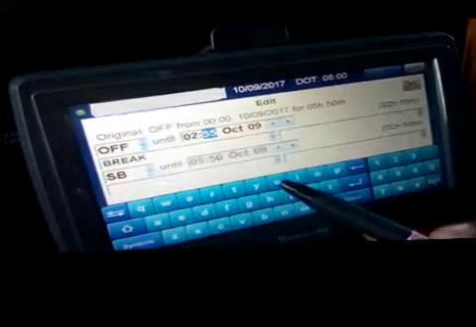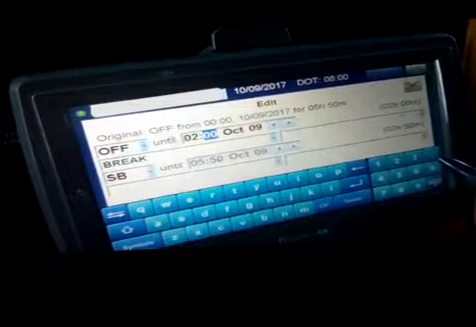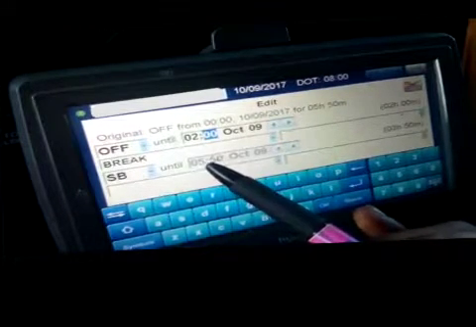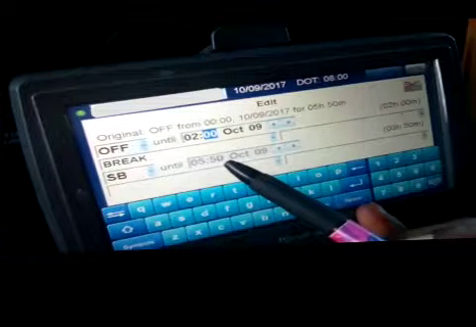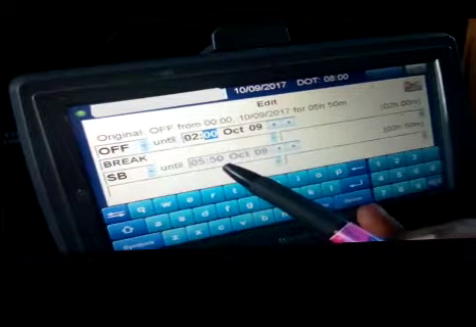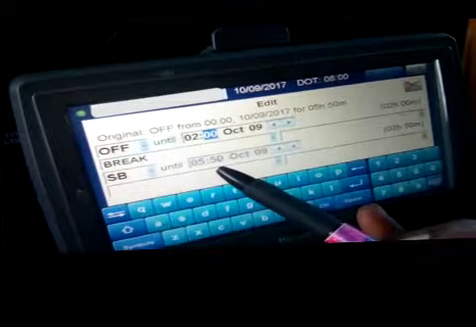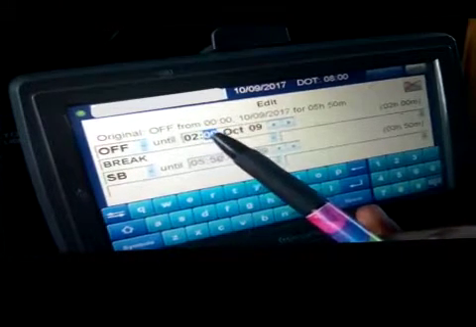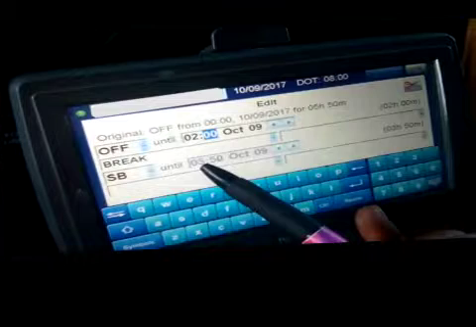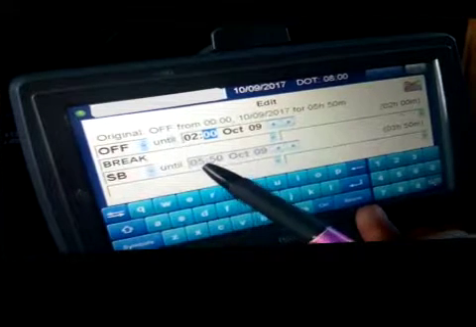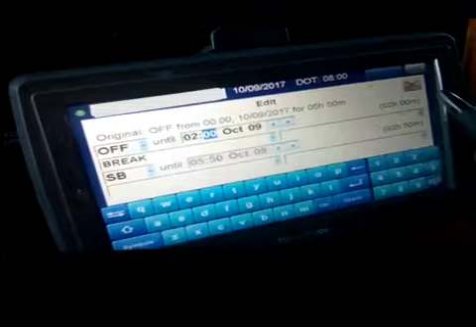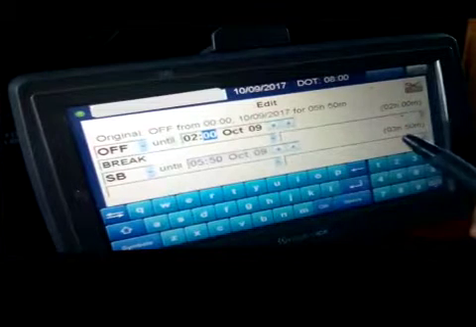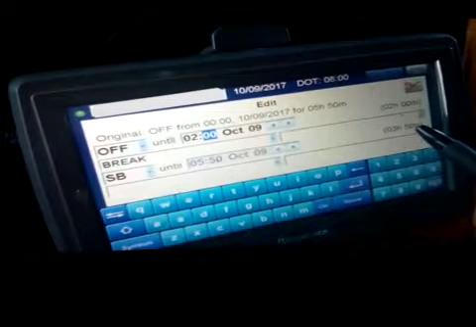Bring up your keyboard and put 0, 0. You see I put 0, 0 right here, and it changed this to 5 hours and 50 minutes. I put 0, 0 right here, so that turned into 2 o'clock. Down here automatically adjusts to 5:50. So if you look over here, it showed that I was off duty for 2 hours, and I'm in the sleeper berth for 3 hours and 50 minutes.